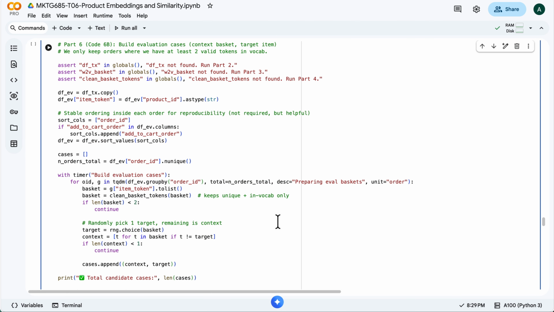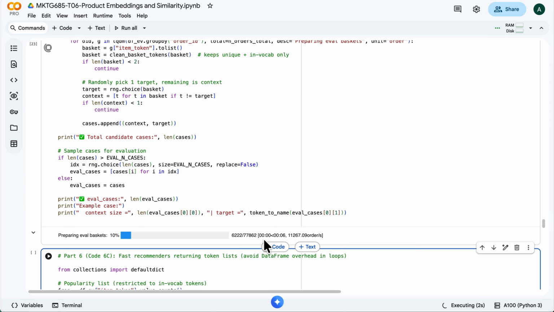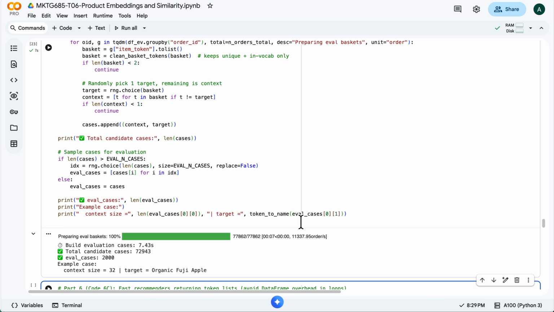Now we build the evaluation cases. We iterate over orders, convert each order into a cleaned list of in-vocabulary tokens, and keep only baskets with at least 2 valid items. Then we randomly select 1 item as the target and treat the rest as context. In our run, we have 72,943 candidate baskets after filtering, and we sampled 2,000 of them for evaluation. The printed example shows a context basket of size 32 with a target item like organic Fuji apple. This step is important because evaluation quality depends on having a realistic context-target split.